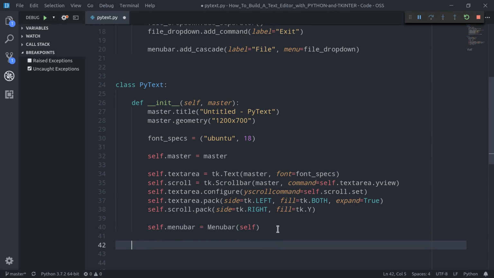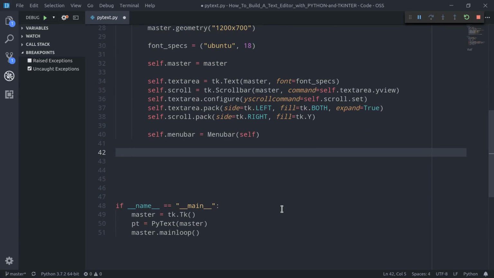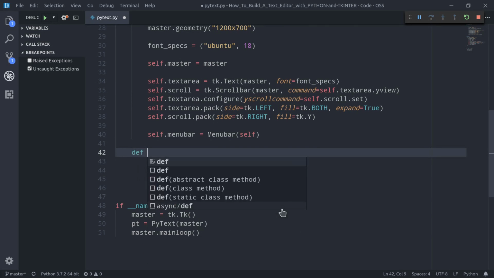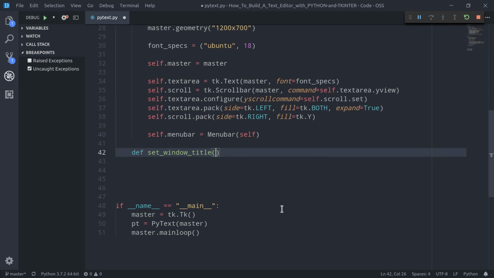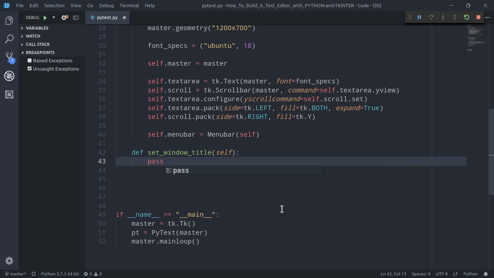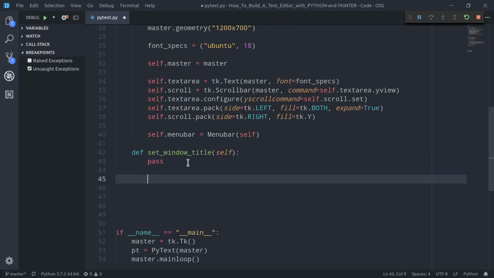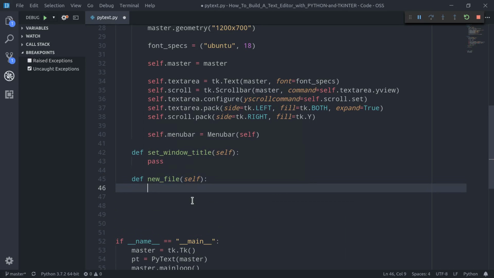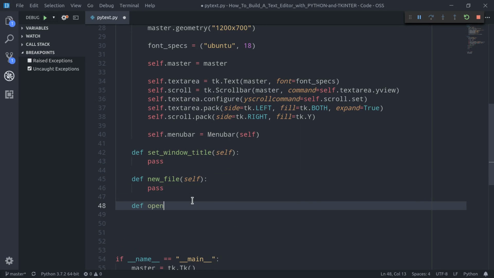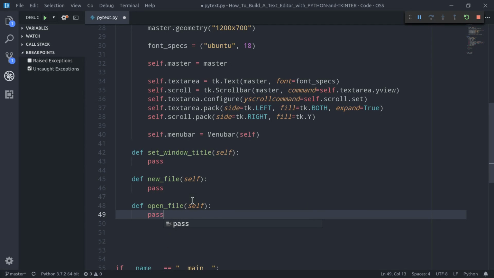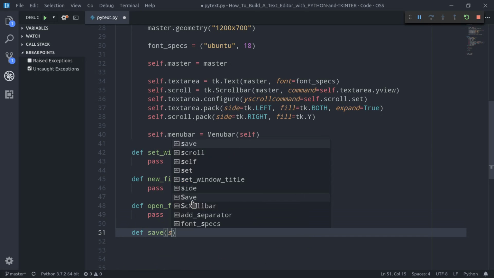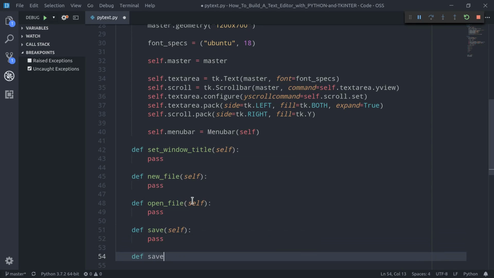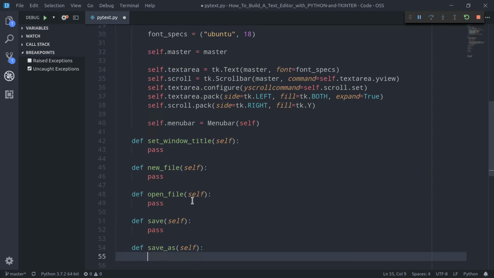So now that we know how to do that, let's actually define the different methods within the PyText class. We're going to implement all the different methods in the next episode of this mini-series, but for now we can actually define them. So first of all, we're going to have a set window title method, which is going to accept clearly self. For now I'm going to use the pass instruction. And to be honest, we are not going to connect set window title to one of those labels, but as you will see later on, this is going to be an extremely useful method, so we can just as well define it now. And then here we're going to define def new file self pass, and then def open file self pass, then def save and save as self pass.